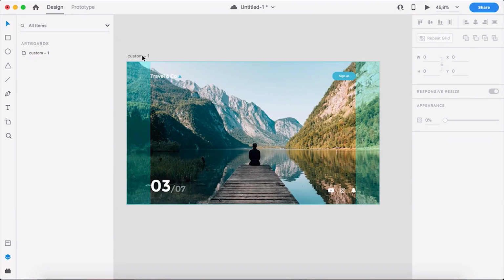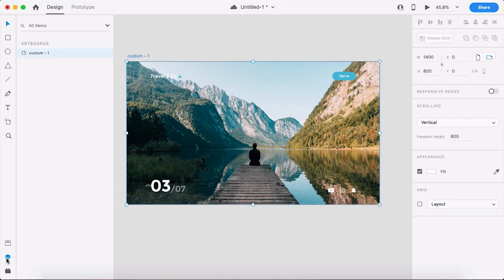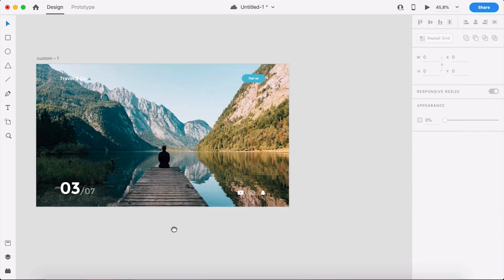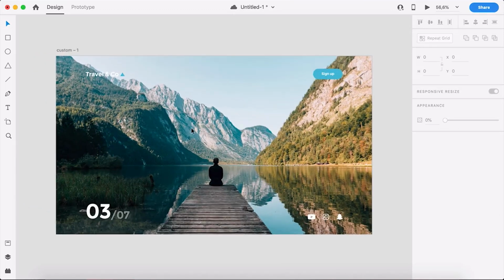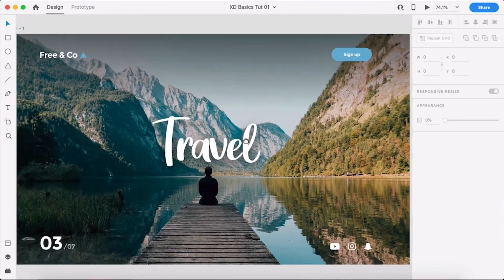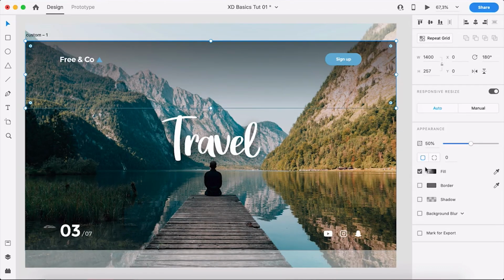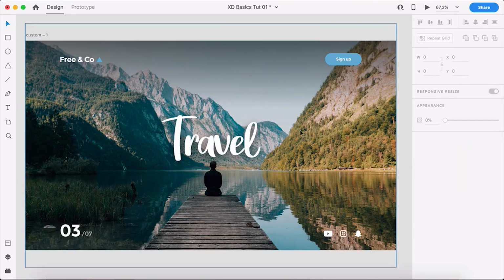Alright, so for now I'm gonna just uncheck the grid option. I'm gonna close the layers, and we forgot one thing, and that is the shadow on top over here, because you can't really see this logo very well. So if you go back to my final design, you can see that there's a nice shadow over here. Because let me turn it off, you can see the difference. This is a super nice soft shadow. I will show you how to create that.